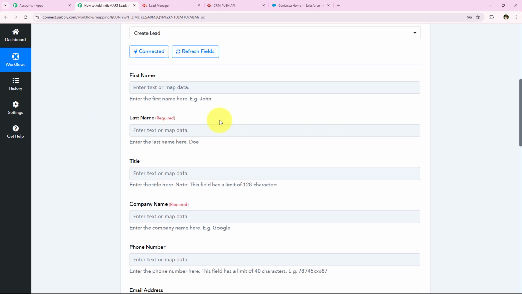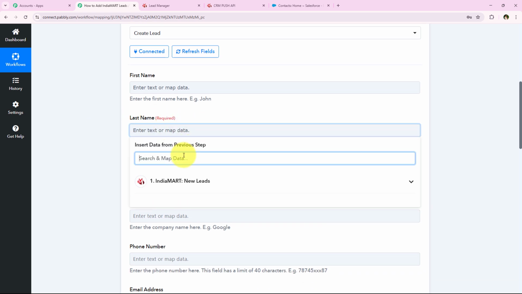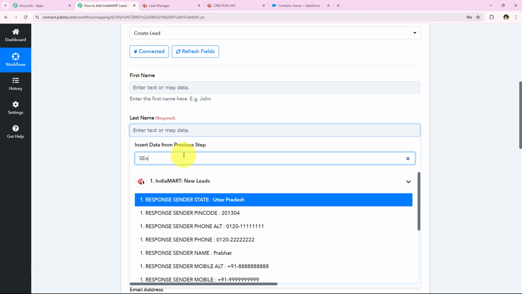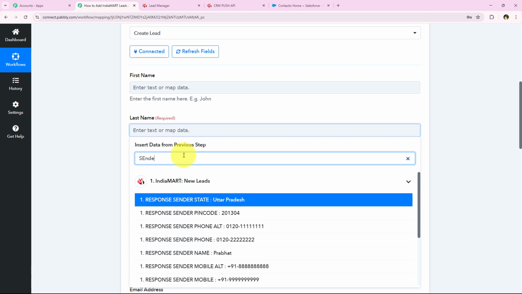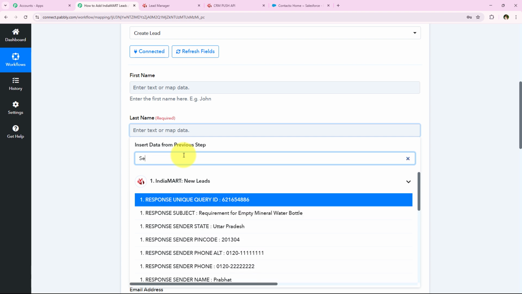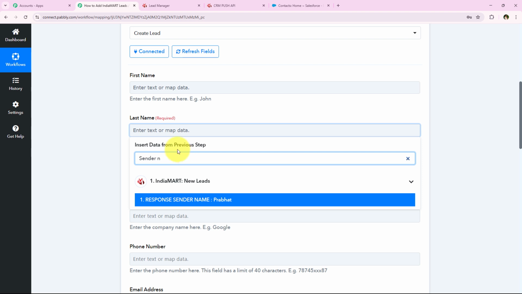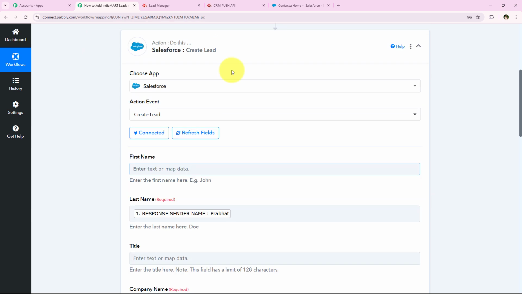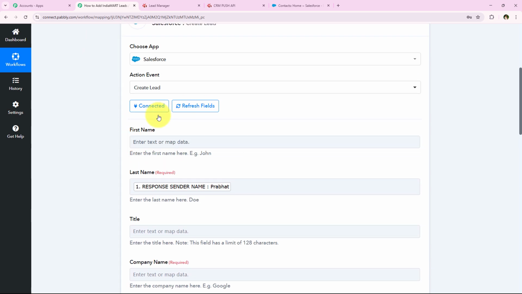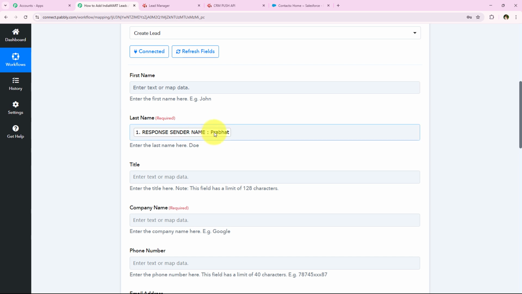All right, you can see the first name is not a required field, so I'm only going to map the last name. I'm just going to look for sender's name in the previous response right over here, and as you can see, the sender's name is Prabhat, so we're going to map it. You must be wondering that this is not the last name, this is the first name, right? As you can see, the last name is a required field, and we do have to fill it in order to add the lead details into our Salesforce account. But I've only received the sender's name as Prabhat right over here, and the required field is last name, so that's why I've entered Prabhat in my last name.